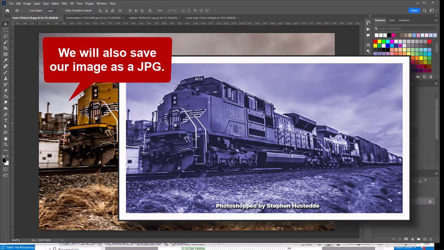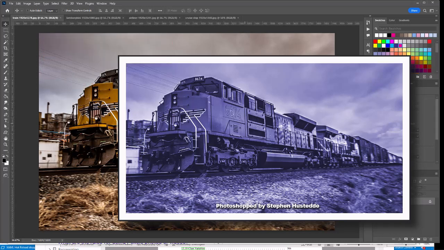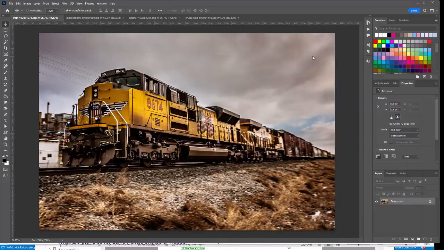So I'm going to do that for the first one, but I want to do this to all 4 images in the same manner. So we're going to create an action to do that. In the long run, we're going to find that our actions that we create can save us lots of time for any type of repetitive task.